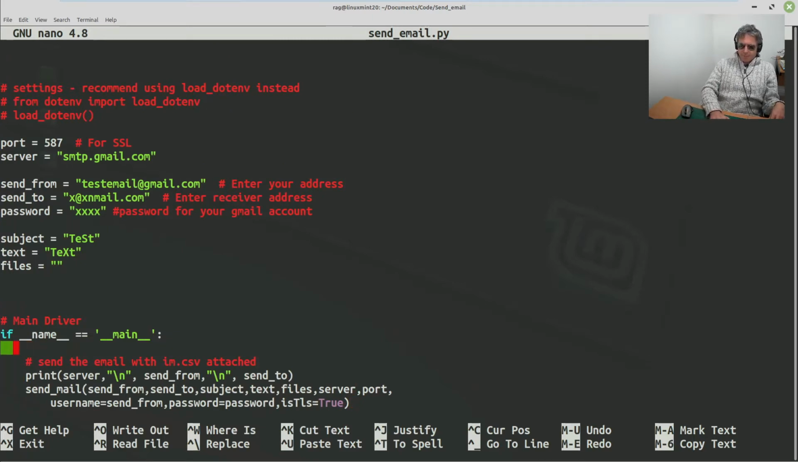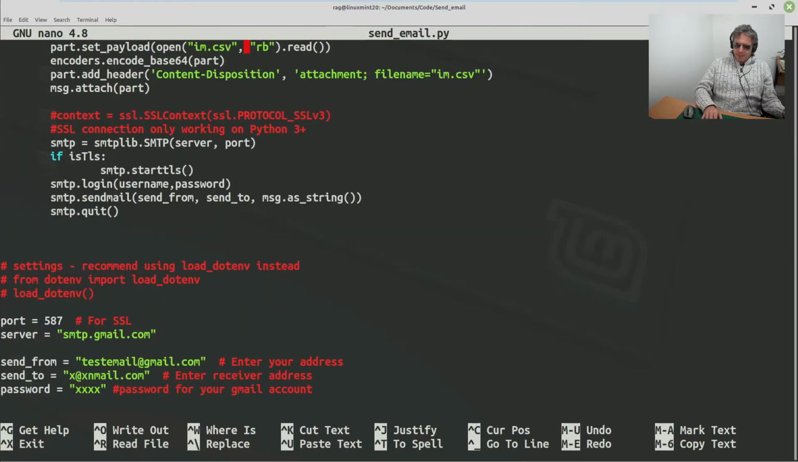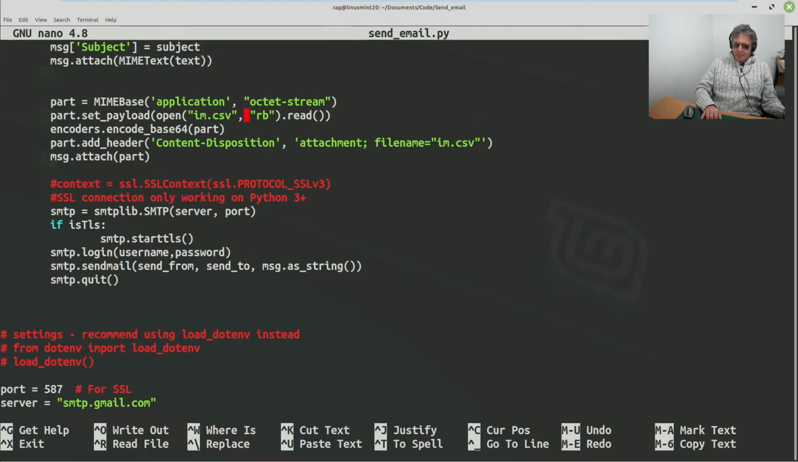Then, main driver: if name equals main, send the email with the im.csv file attached. And why is the name of im.csv not in here anywhere, you may wonder? Well, if we go back up here a bit, we'll see that the attachment is part.add_header, so that's already been specified up here.